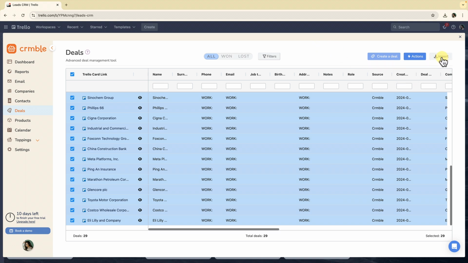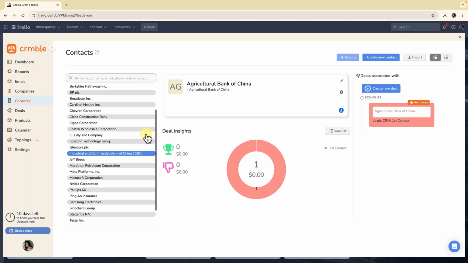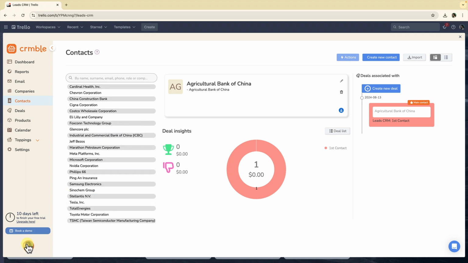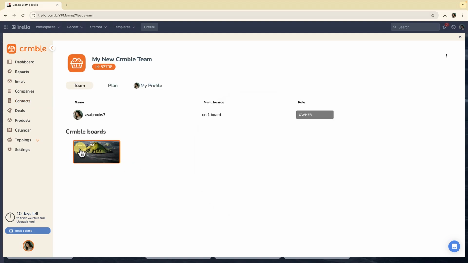And the nice thing about Crmble is if you head over to your Crmble team area, which is here by clicking on your Trello avatar on the bottom left corner. At the moment, there is just one board, but you can keep on adding different boards for different purposes.